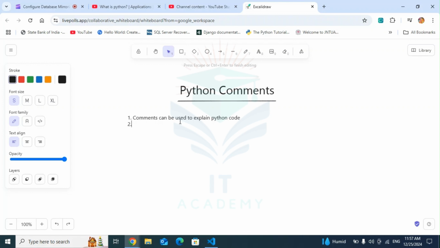Second point, comments can be used to make the code readable.